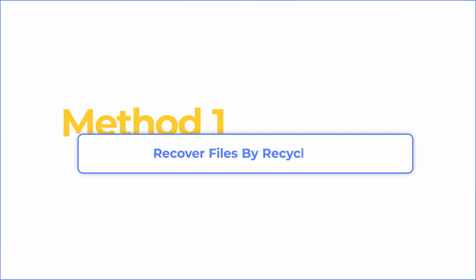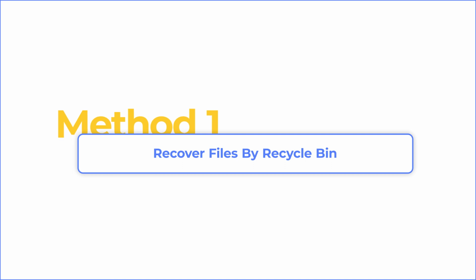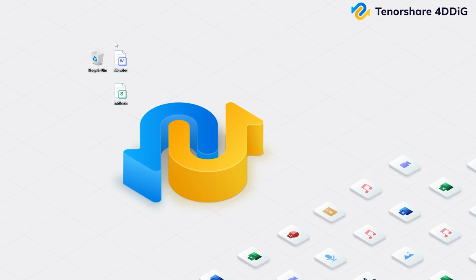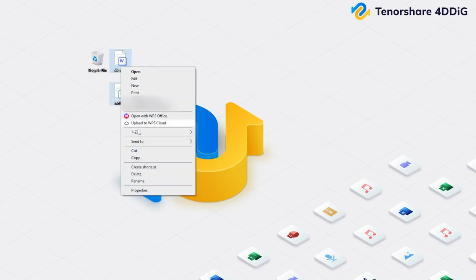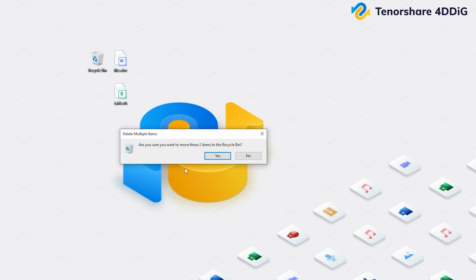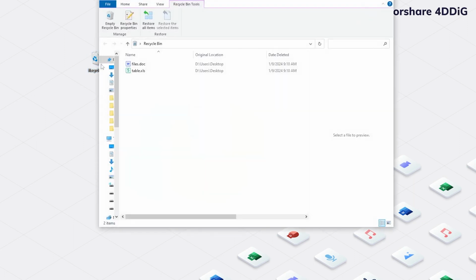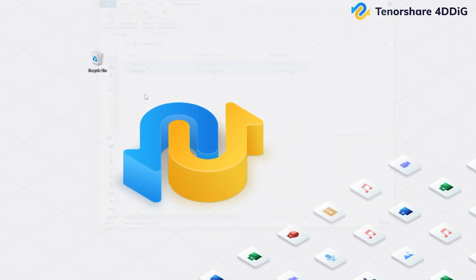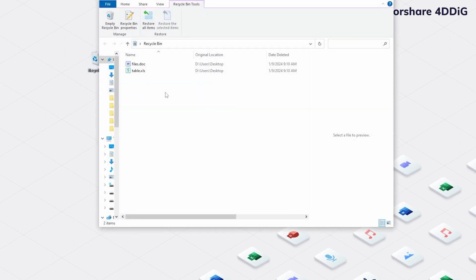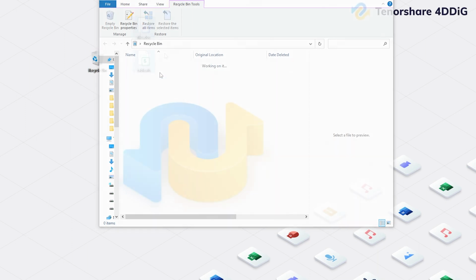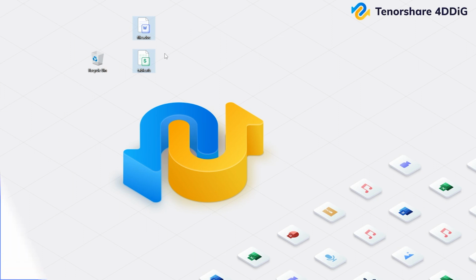Method 1. Recover files by recycle bin. This method is easy, but in case someone doesn't know yet. Generally, after we click delete the files, they will jump into the recycle bin. So the first place you should check is the recycle bin. Double-click the recycle bin and select the files. Right-click them, select Restore. The files are finally back to their original locations.